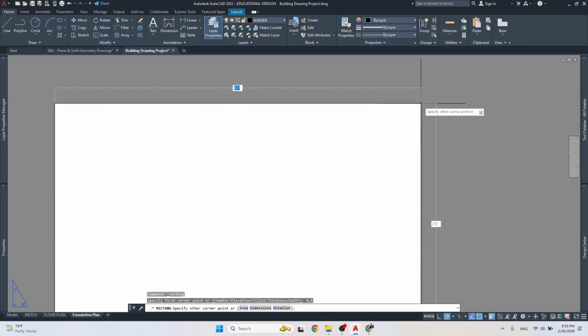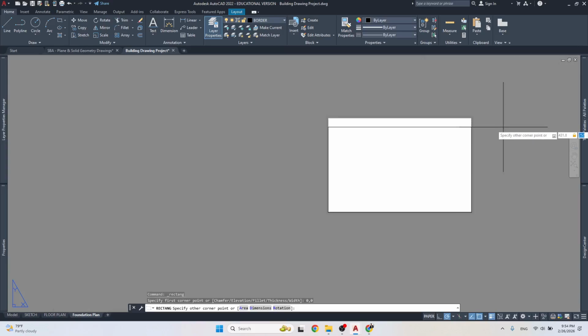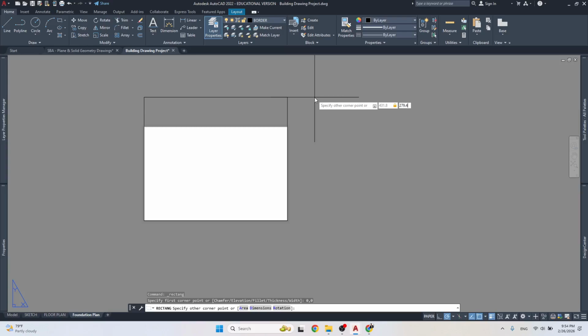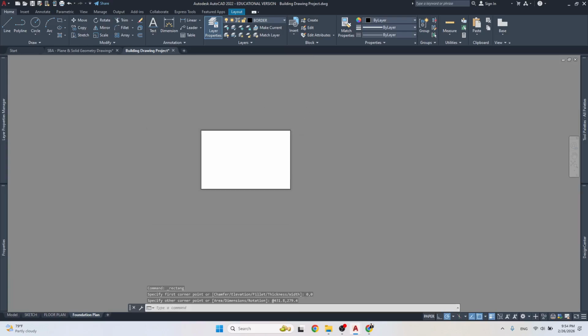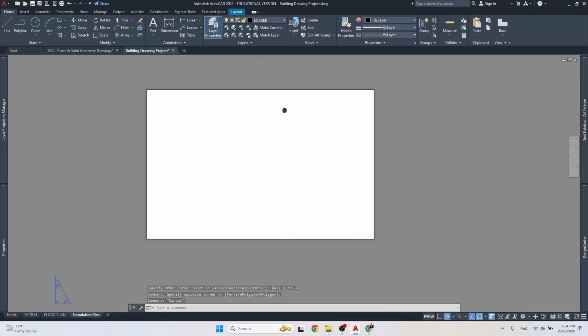It was 431.8 by 279.4. So I'm going to type 431.8, comma, that's the width. So you can see the width is set. Now I want the height to be set, 279.4, enter. So now I have the border around the edge of the paper, but I want the 10 millimeter border on the inside of the paper.